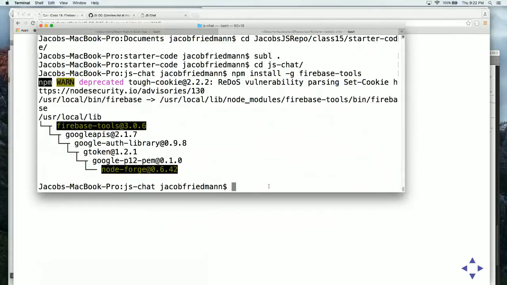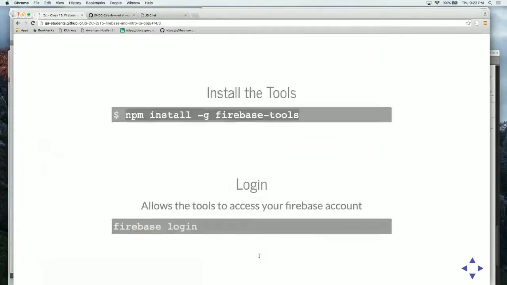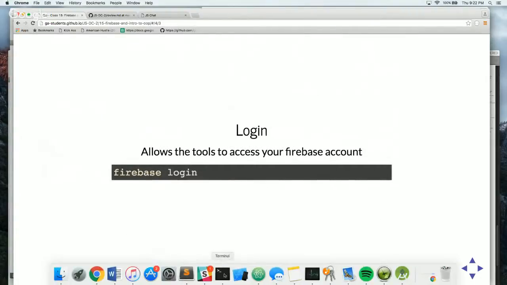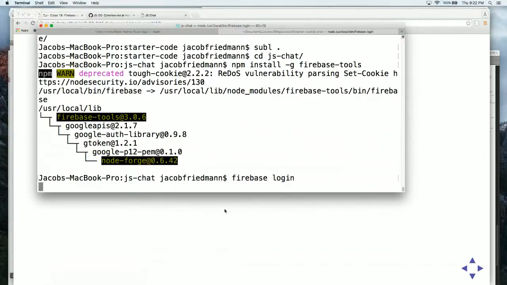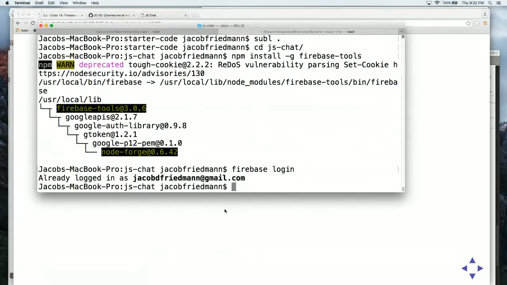Okay, so now that we've got those installed, we now have this firebase command we can use. We're going to type in firebase login. That's actually going to open your browser and make you log into Google, or it should. I'm already logged in, so it's not going to do it for me.